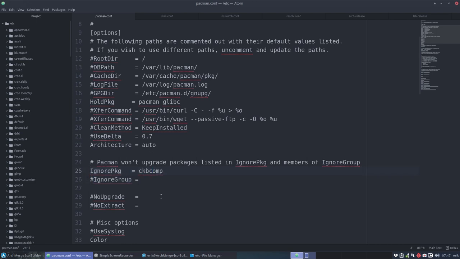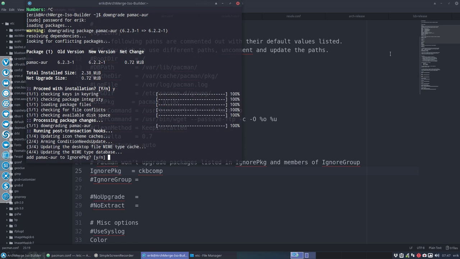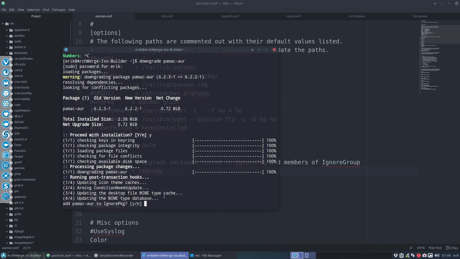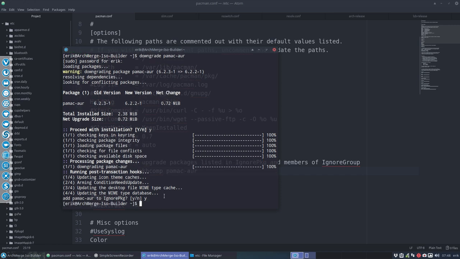I have already one package in there, it seems. But IgnorePkg, and what was I going to do? This thing here. So add PAMAC AUR to IgnorePkg, line 25. And then you say, okay, that's a good idea. Otherwise, it will always show, hey, you have an update, you have an update. The icon is going to be red. So yes, add it to this line.